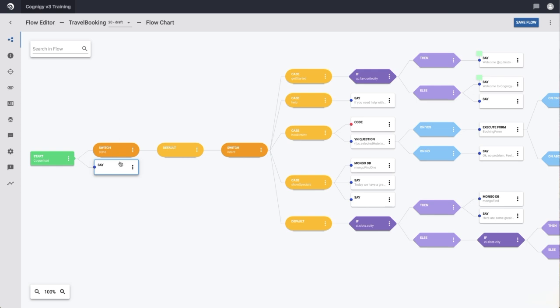When you click on the vertical ellipsis, you'll see other capabilities for node management, such as copying and pasting, deleting, and adding comments.